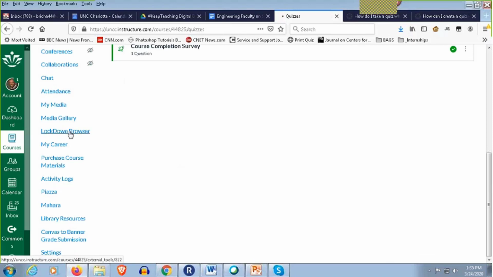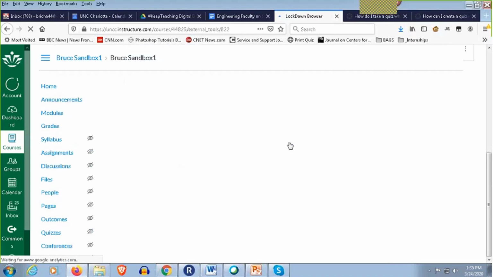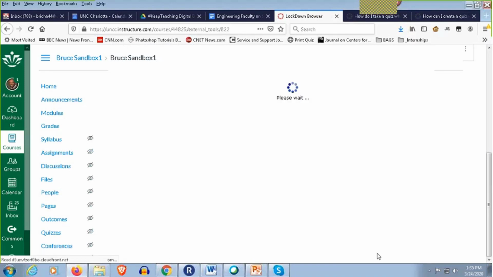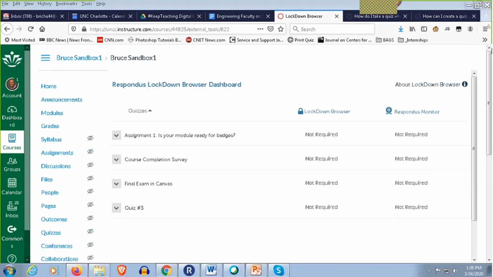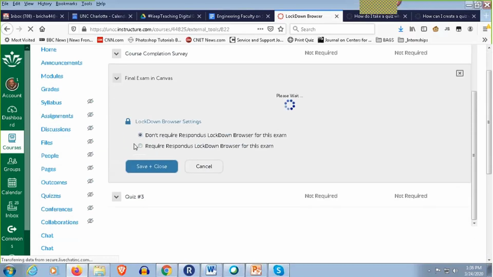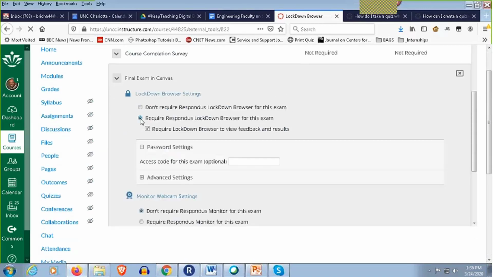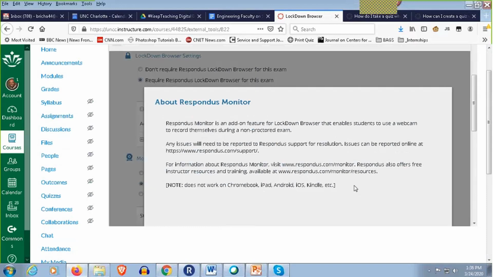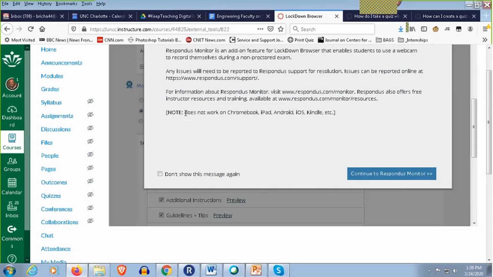Once you do that, I'm going to go into Lockdown Browser. And part of Lockdown Browser is Respondus Monitor. So once I go over to the Respondus Monitor, I just need to find my exam. There it is, Final Exam in Canvas. Click Settings. I'm going to turn on to require the Respondus Lockdown, which in turn gives me Respondus Webcam. I'm going to require the webcam for this, okay? Please note, it does not work on Chromebook, iPad, Android, iOS, Kindle. In other words, it doesn't work on tablets.